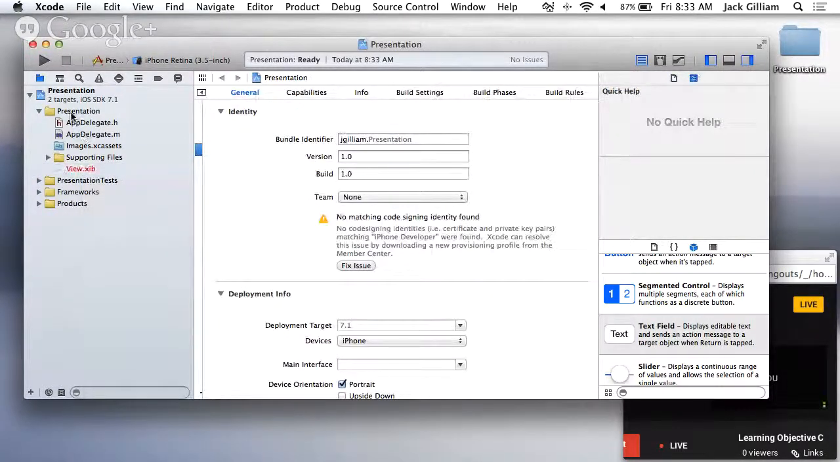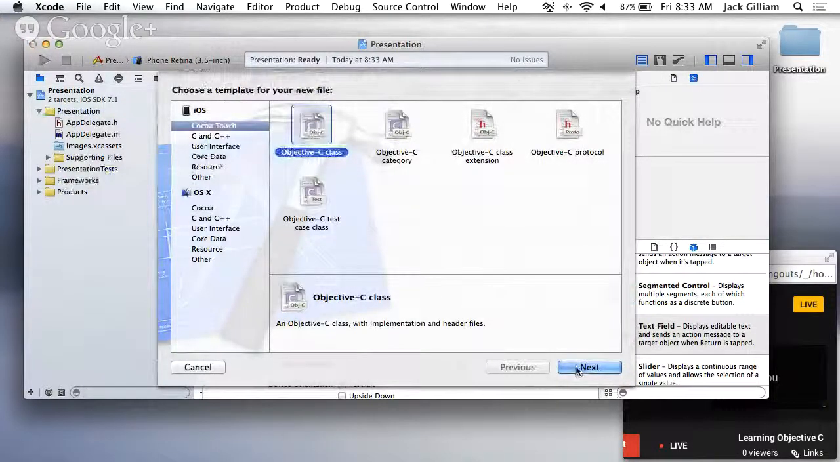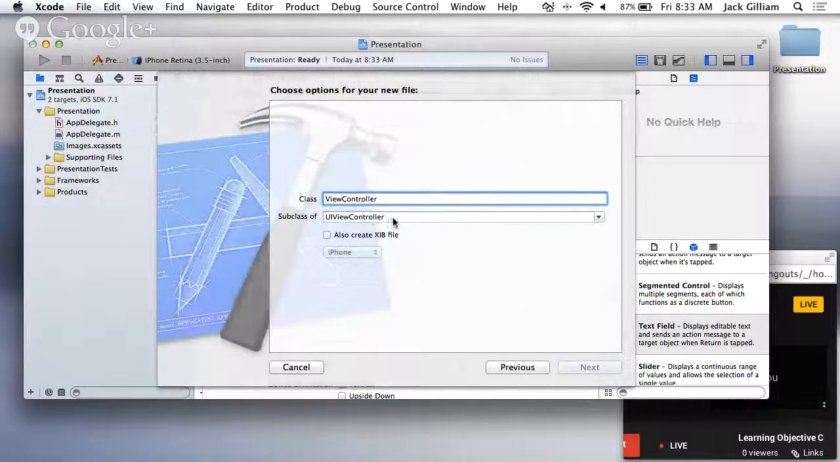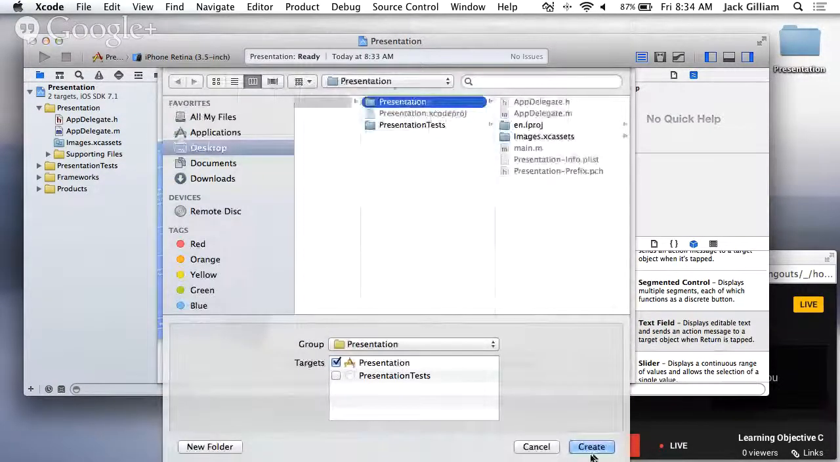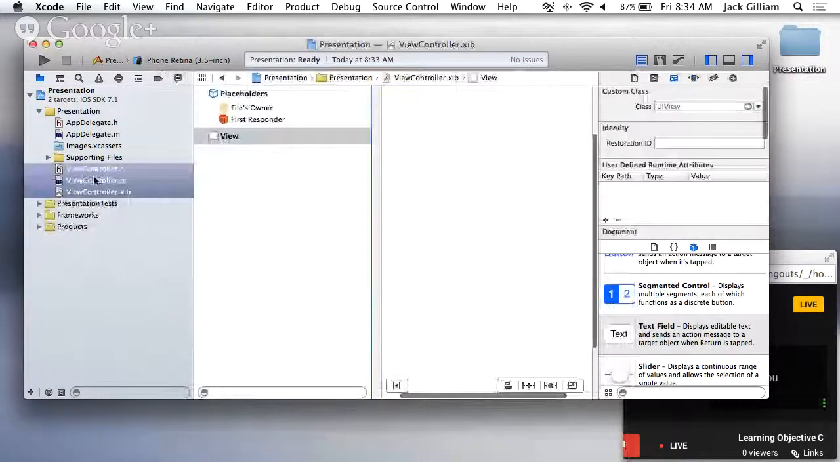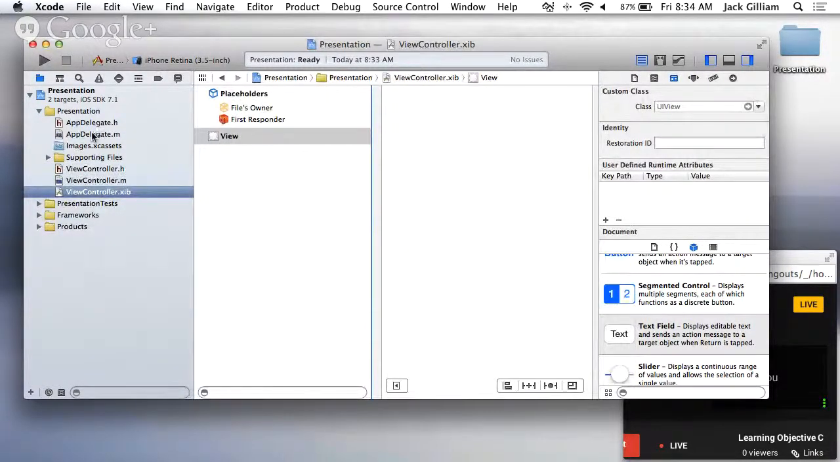Because WYSIWYGs are dumb. So, instead of creating a view, you're going to create an Objective-C class. And it needs to have a subclass of UIViewController, which is what you use to connect it to the view. Make sure to check this little box, because that'll create your view for you. Not the WYSIWYG. Keep in mind, not the WYSIWYG, because that was dumb. Now you have a view, but the only problem is it's not actually hooked up.